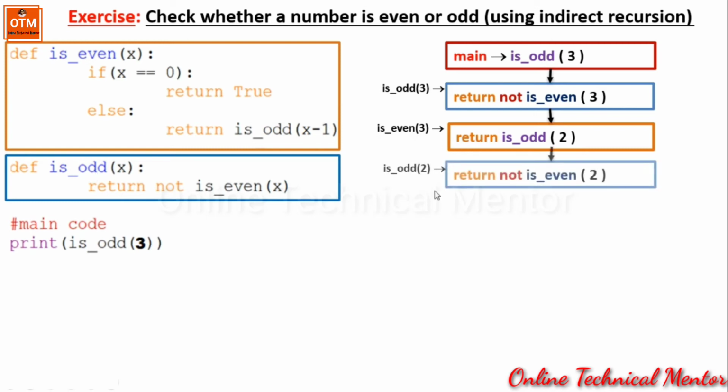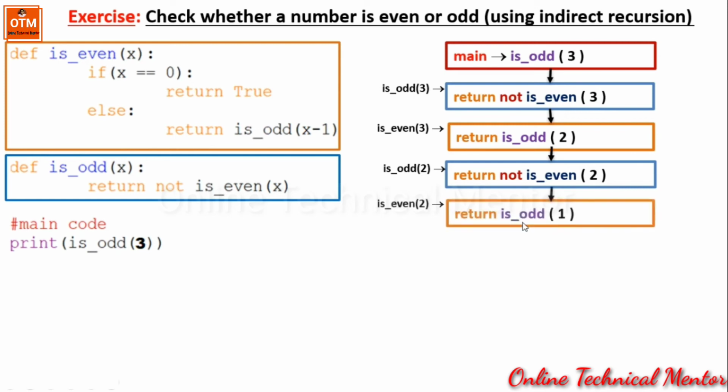So look at the scenario. So is odd function is called, and now this time the value of x is 2, because from the previous state it sends the value 2. And here is a single line, return not is even, so I have written return not is even, and the parameter is 2. Again the control will move back to the is even function. This time also the value of x is not 0, so the else part will execute. So I have written return is odd x minus 1. This time the value of x is 2, so 2 minus 1 is 1.